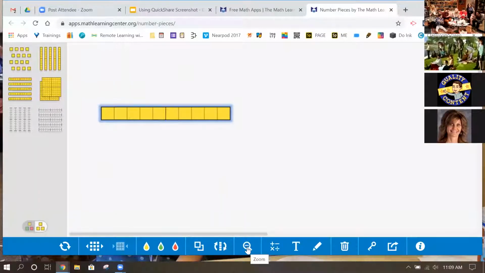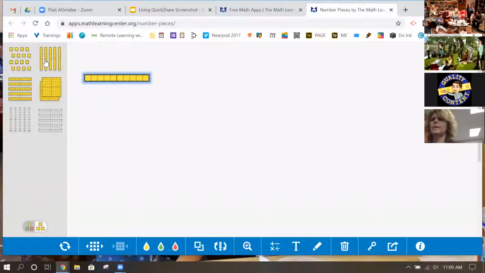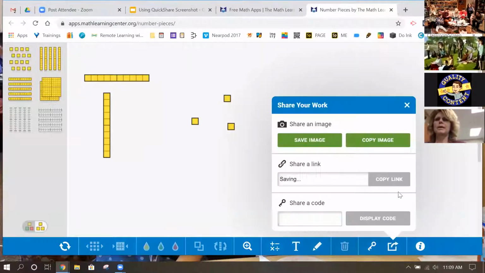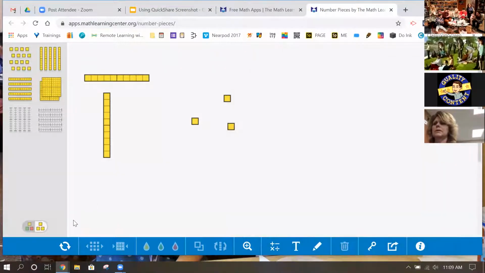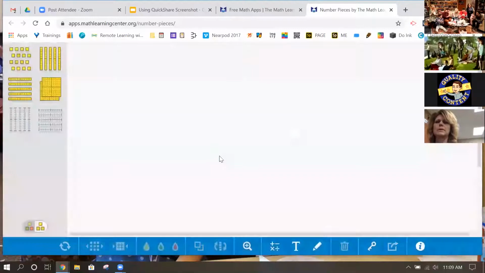I can minimize or zoom in, so I can add some more if I wanted to, and just go from there, create the problem, the task. Again, with that sharing feature, you can create the problem for the students and share this out. I'm going to go through just how I would set this up with my class and how I can get that in Google Classroom. So I'm going to walk you through that.